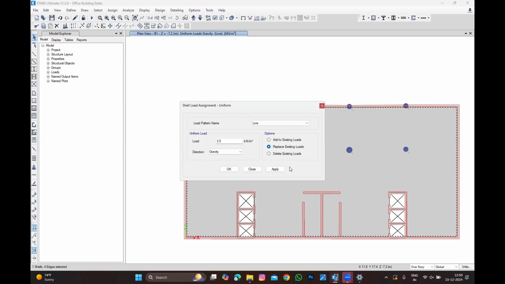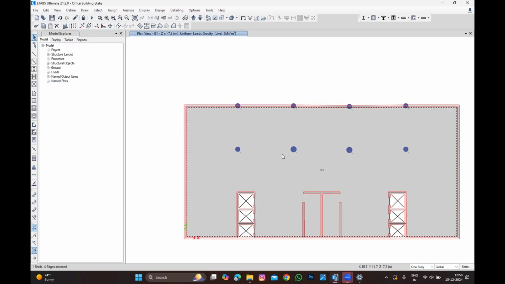Up till now, we are not using it. Because anytime, by carelessness, mistakes happen. It goes even over design, it goes even under design. Who knows? Delete existing load, you know that. So if you want to delete it, delete it. Okay, fantastic.